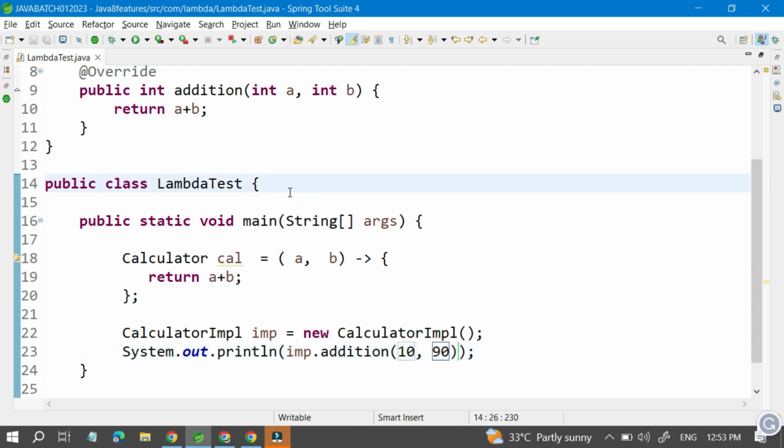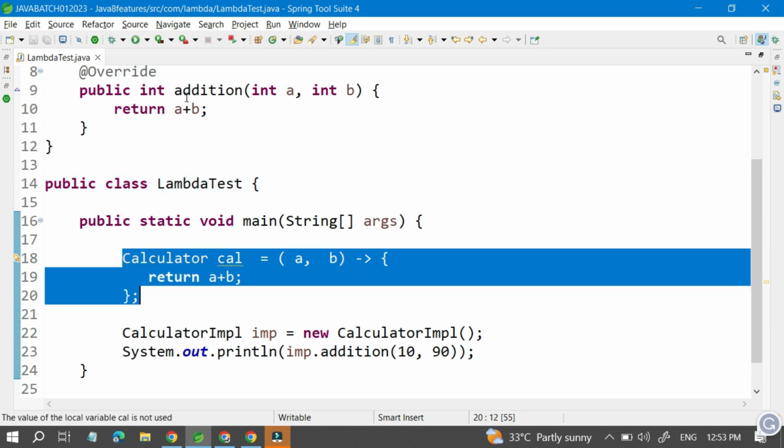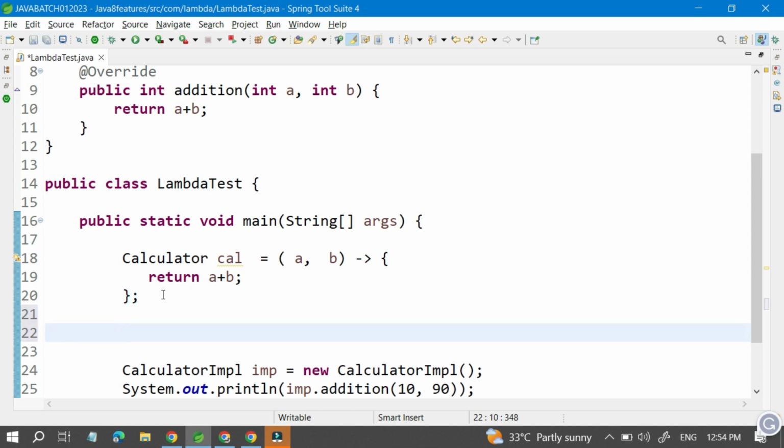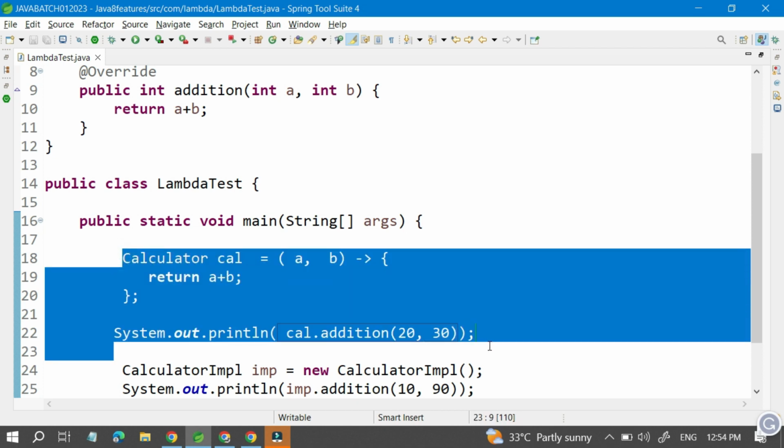But if you go to lambda expressions, you don't have to write a lot of code. You can easily call this method with cal. So cal.addition, and you can pass 20 and 30, and give the semicolon. But I want to put this into the S out, and here you can pass it. So this is the very simple way to implement the calculator method. Let me run it so that you can understand it better.